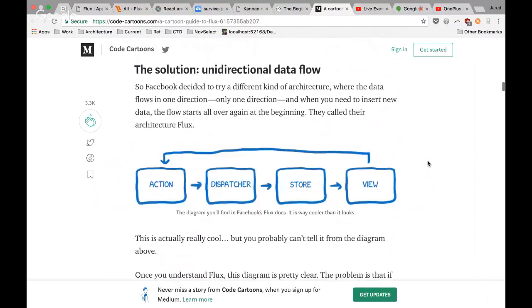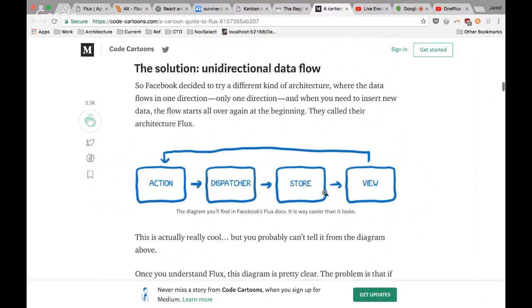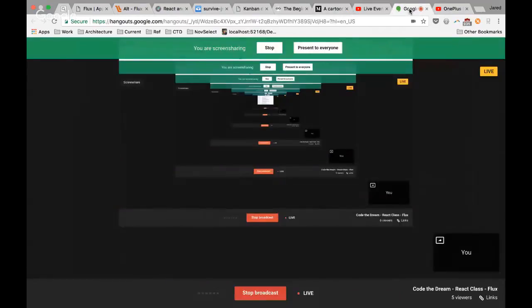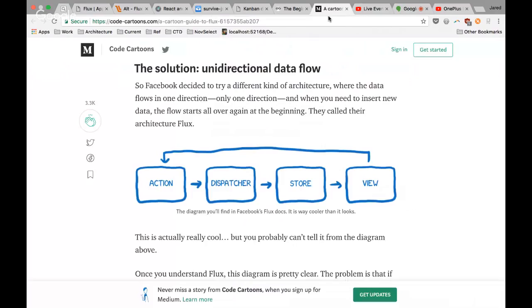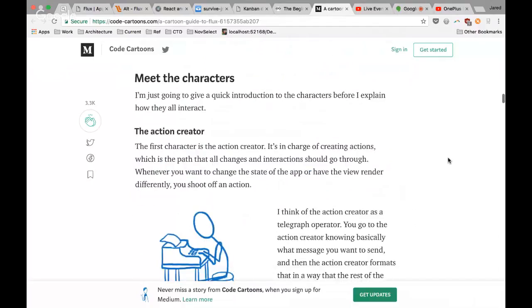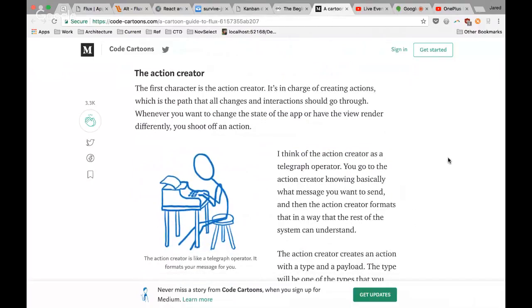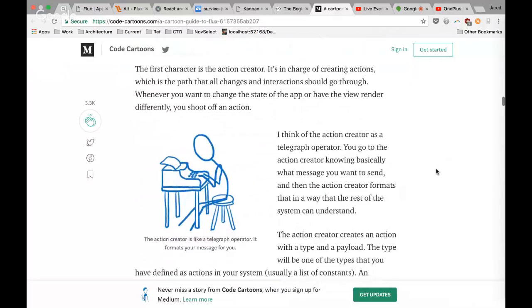So we'll go back up here. We've got our view, action, dispatcher, store. These are our actors, if you will, in what we're building out. So let's build that out into more detail. Here we've got our action creator. The action creator's job is just to create these actions that the dispatcher is going to handle.